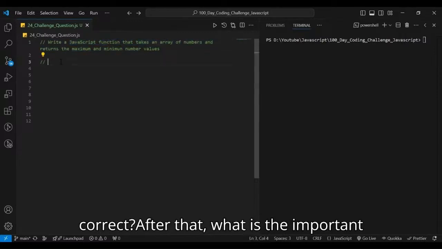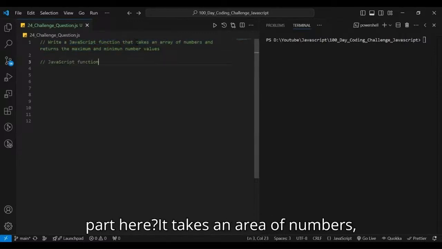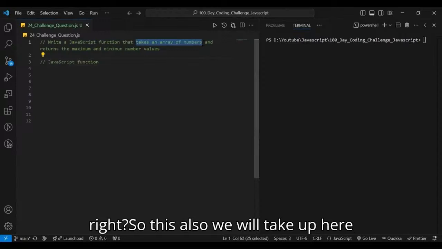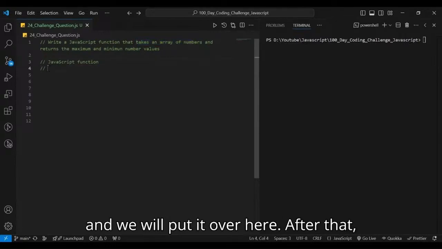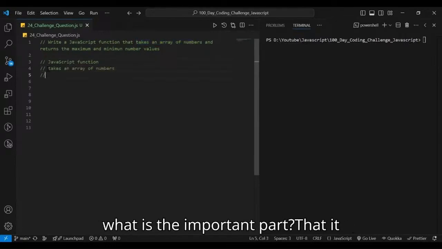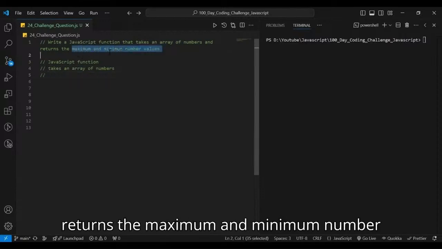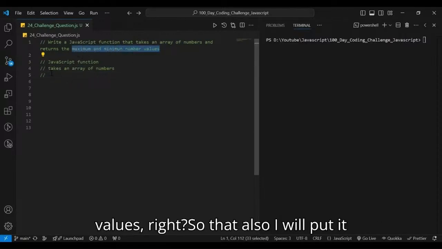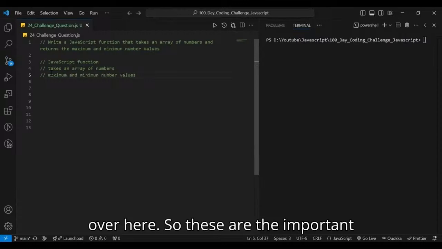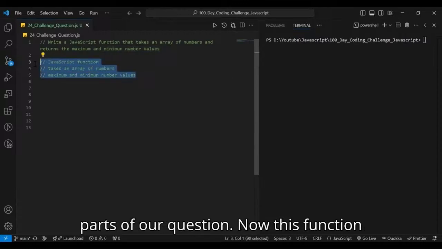After that, what is the important part here? It takes an array of numbers, right? So this also we will take up and put over here. After that, what is the important part? That it returns the maximum and minimum number of values, right? So that also I will put over here. So these are the important parts of our question.